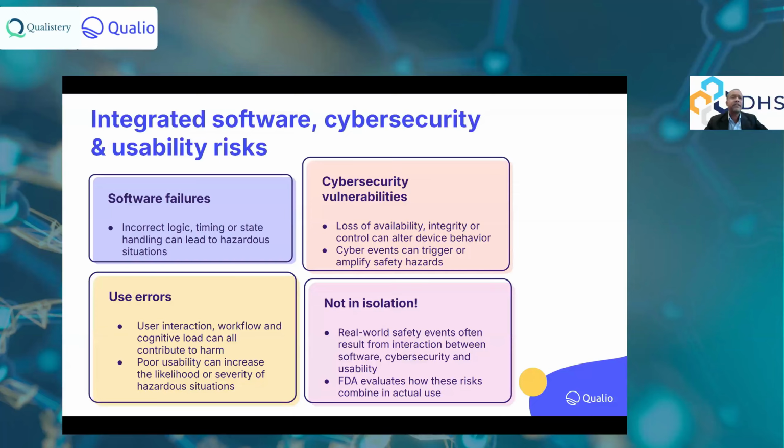So there's a slide that tries to capture it all together, right? Integrated software, cybersecurity, and usability. Very important because of software failures, vulnerabilities in cybersecurity, use errors that can hurt the patient. So it's safety, and hence the standard applies.